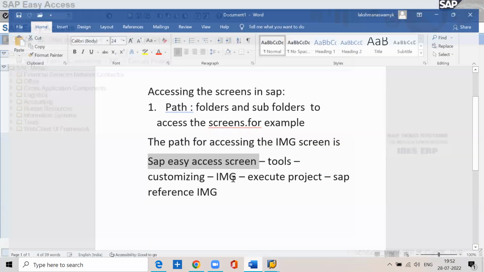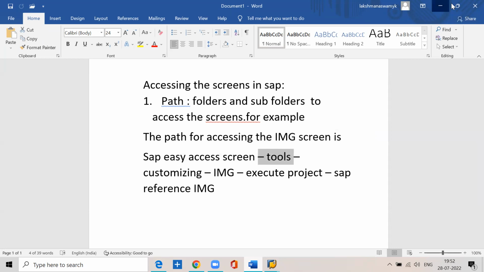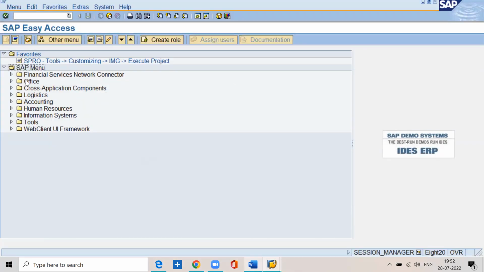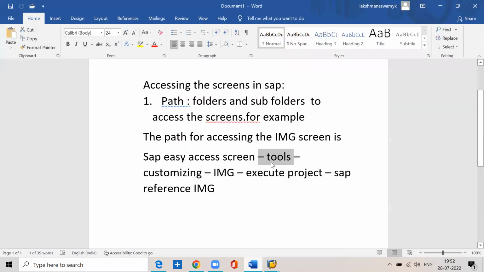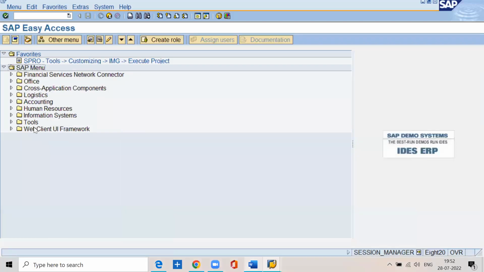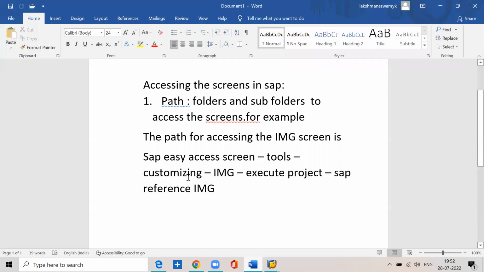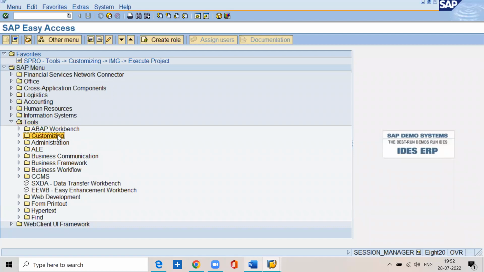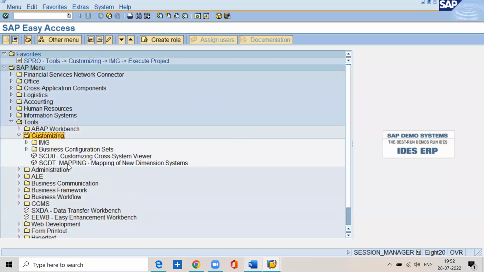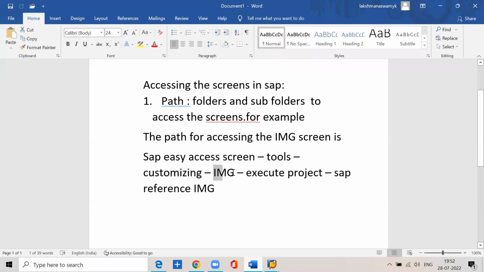After that, tools, right? Here in this SAP Easy Access, you are seeing some suitcase type symbols. These are called folders. And beside every folder, one arrow mark is there. So after SAP Easy Access, tools is there. So tools folder, click on this. That is opened into subfolders. After tools, we have customizing. This is called customizing subfolder. Click on this. Then after customizing, IMG.